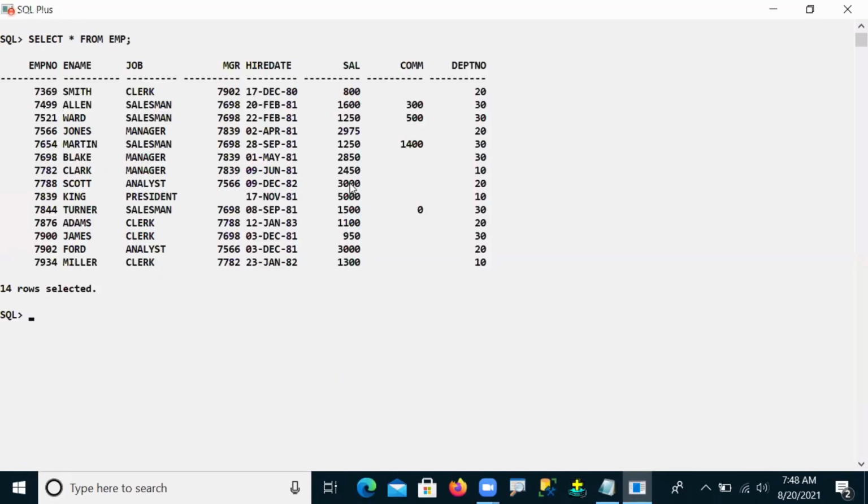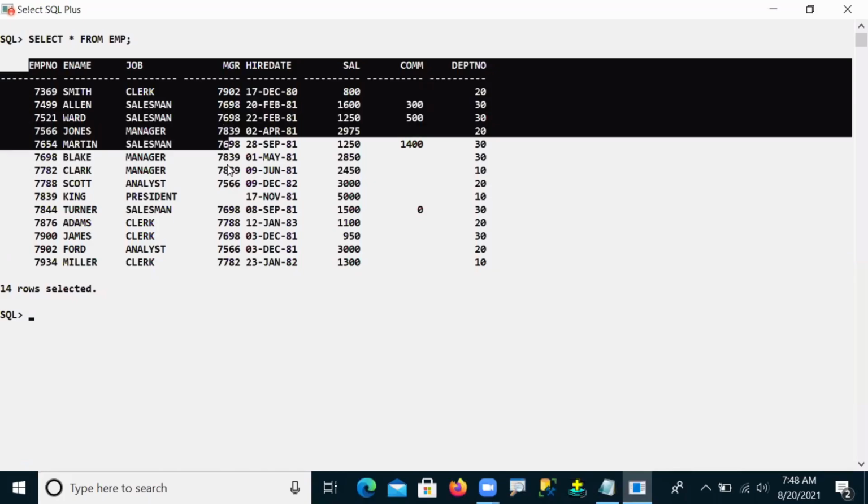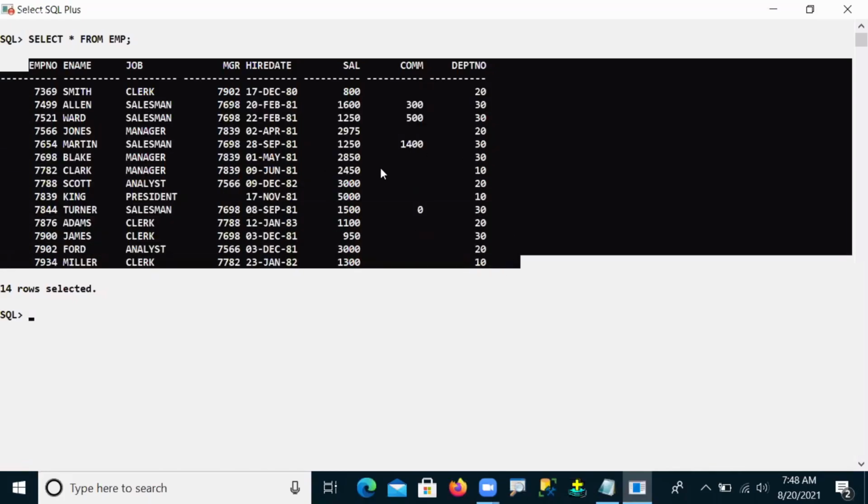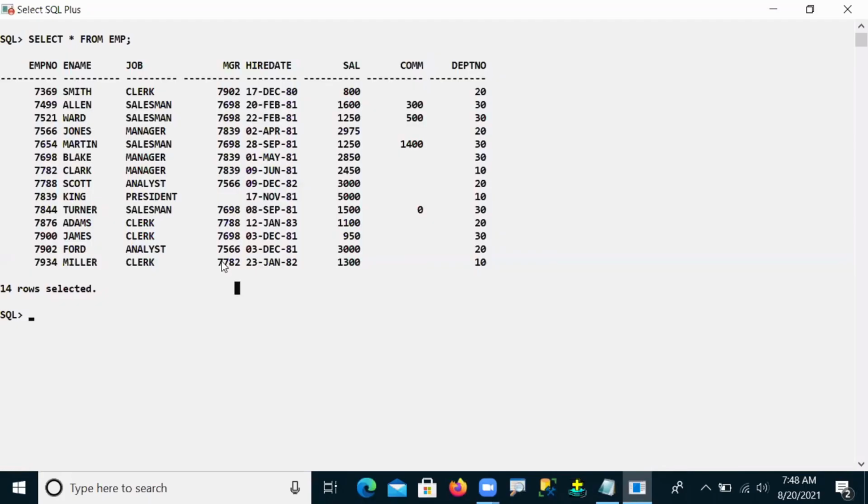On this table, I'm going to perform some update operations. For example, let us see. Here I want to update the employee whose employee number is 7788. That employee's job I want to change to HR, and that employee's salary I want to change to 8,000 rupees. So here multiple columns we are going to be updating.